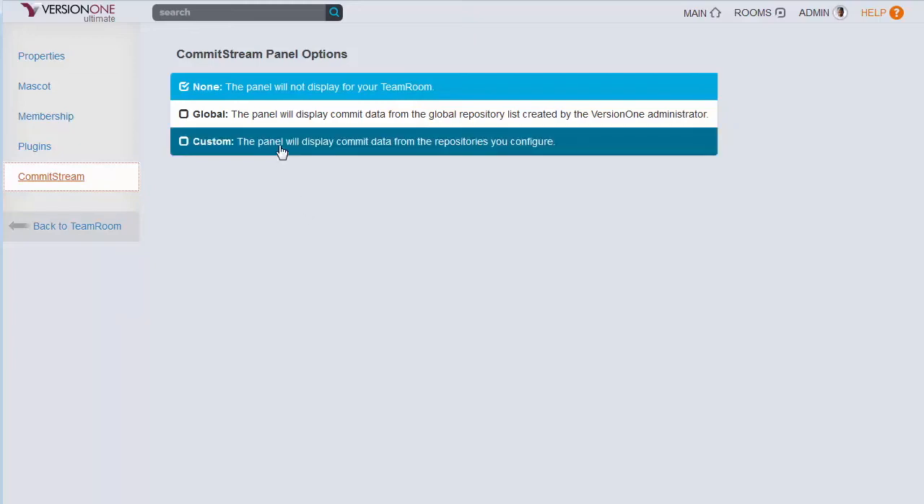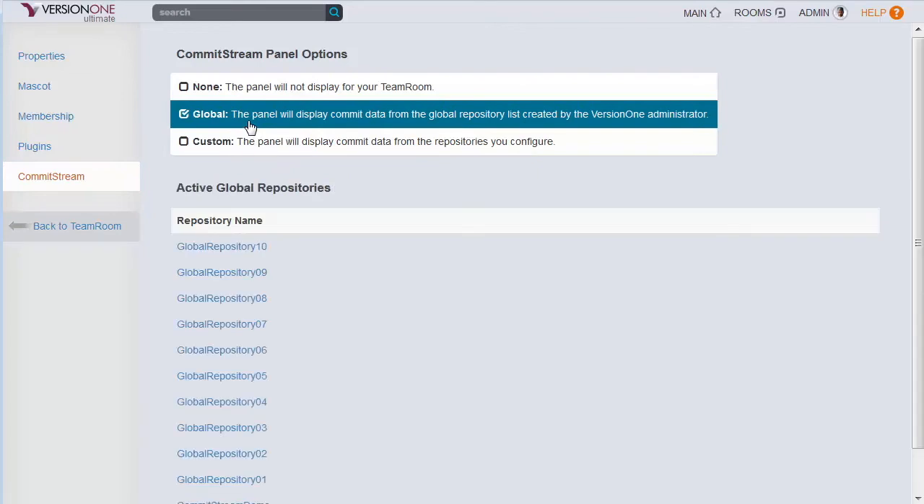We can display data from the global repository list on the Team Room panel, which will display commit data for the repositories previously added by the version 1 administrator. We will be presented with a read-only list of these repositories, and their name will link to the repository itself.